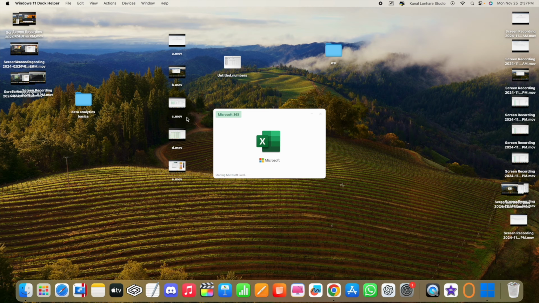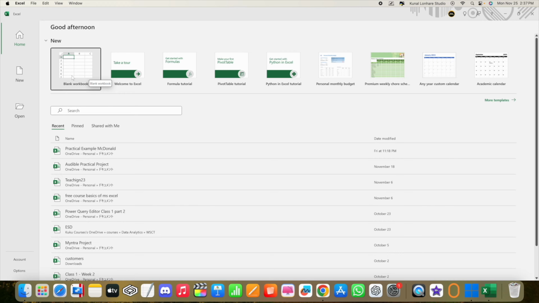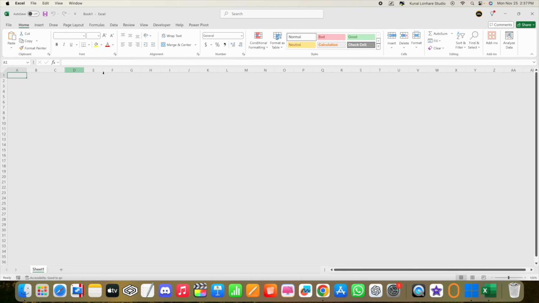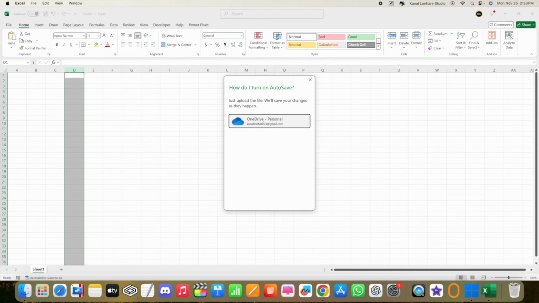Okay, let's wait for Microsoft to open this Excel. Awesome. I will just go with the blank workbook. Just go to the blank workbook here, and of course you can enable the auto save if you want to. Not necessary, but let's enable it.